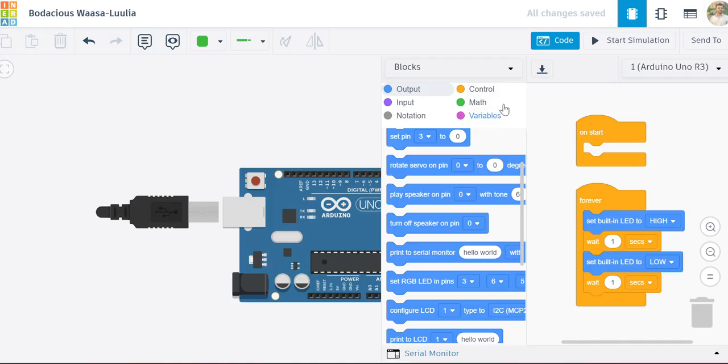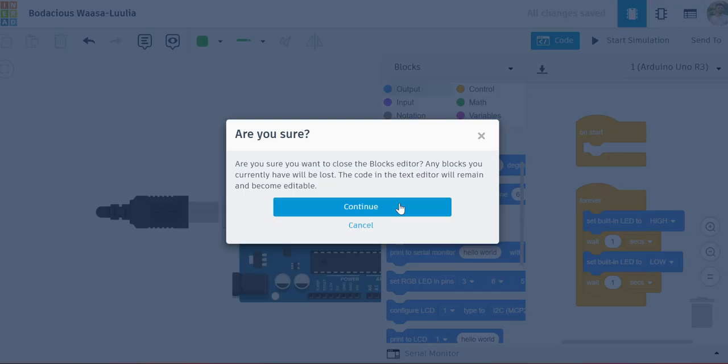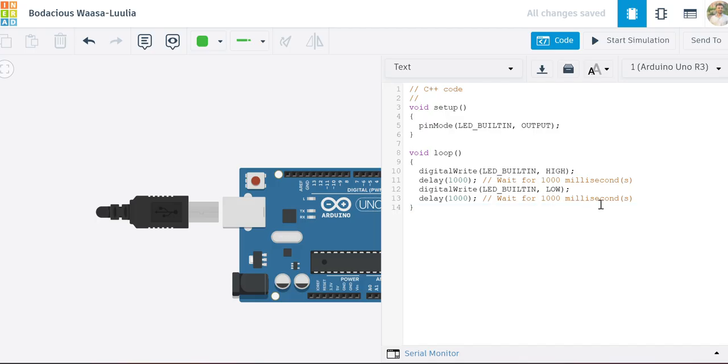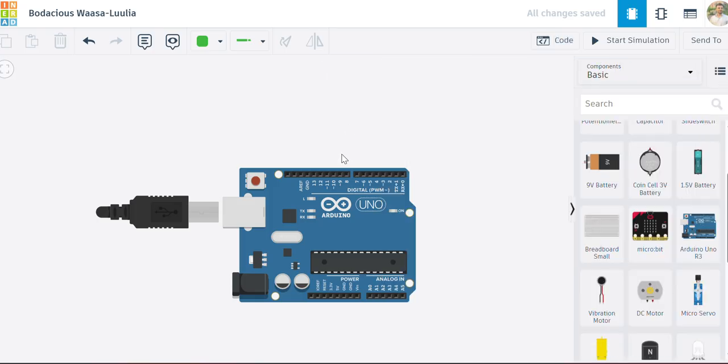So this is the programming, and if I want to see the exact code, I can also select the text over here, and it will show me the exact code that's behind this block code, and we can use that code in real life as well. Like we can upload that code to the real hardware of this Arduino board.